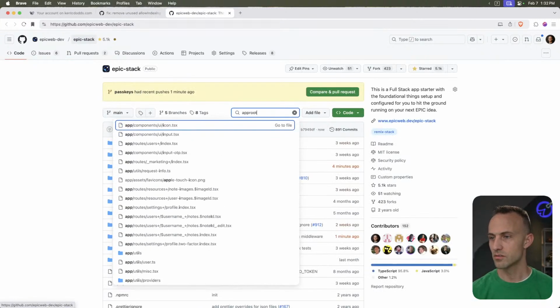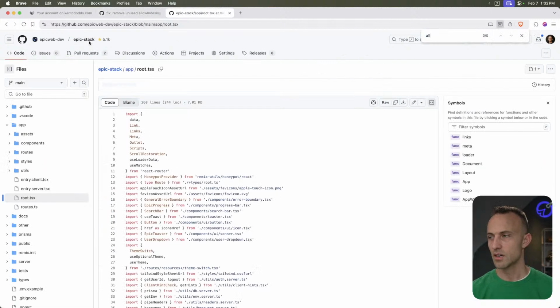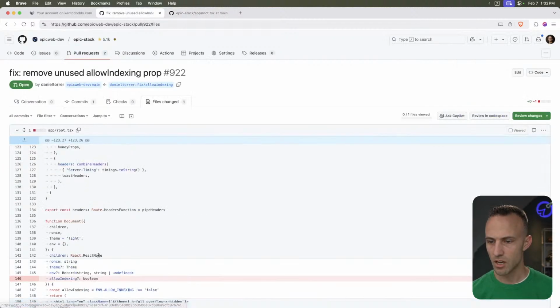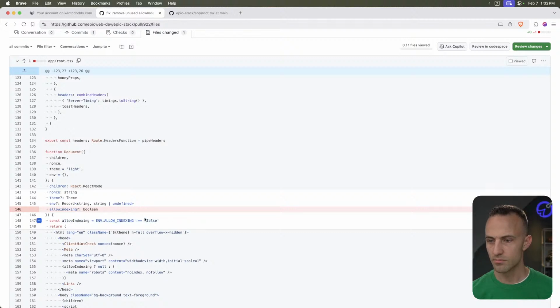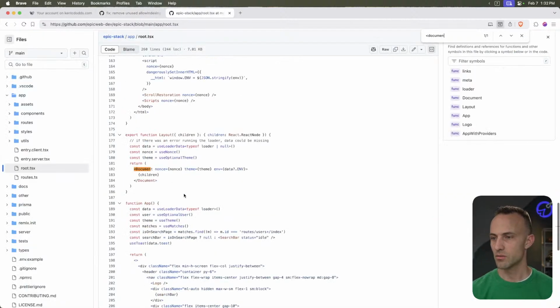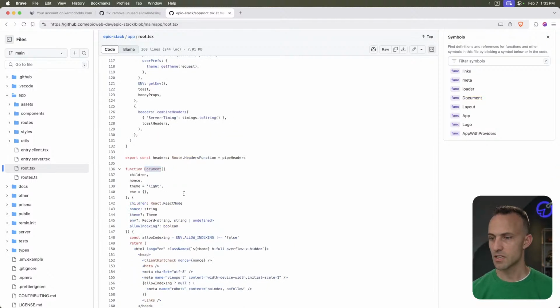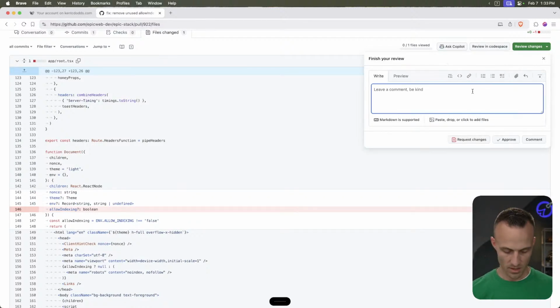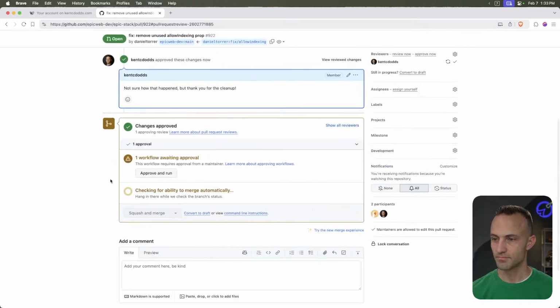Or no, that's in the root. Right? It's in root. Allow indexing. No, it's literally. Oh. Document. Is this exported? It's not. How did that ever? Yep. Okay. Whatever. Not sure how that happened, but thank you for the cleanup. Just merge. Thank you.